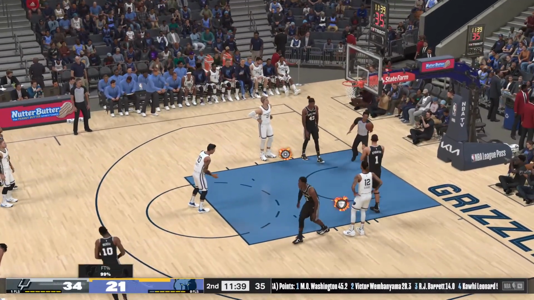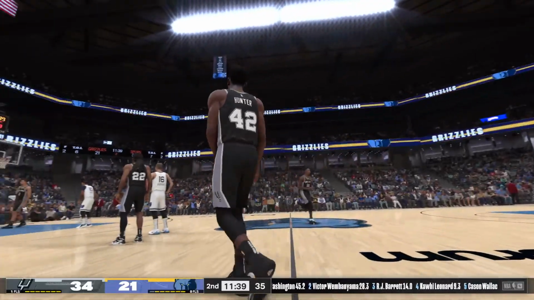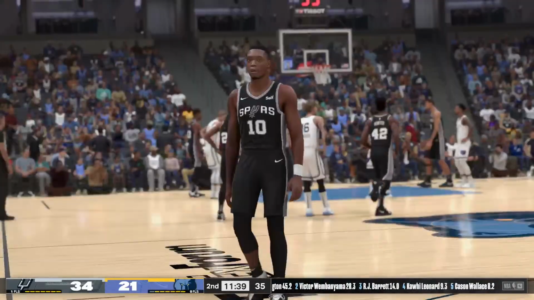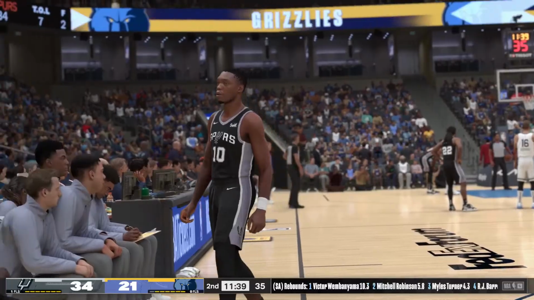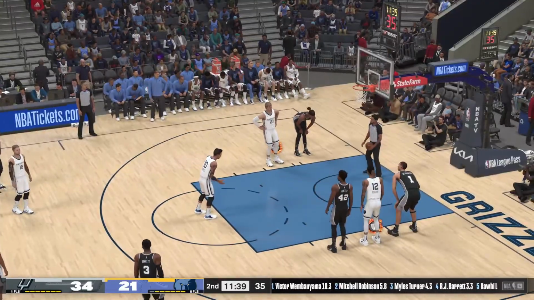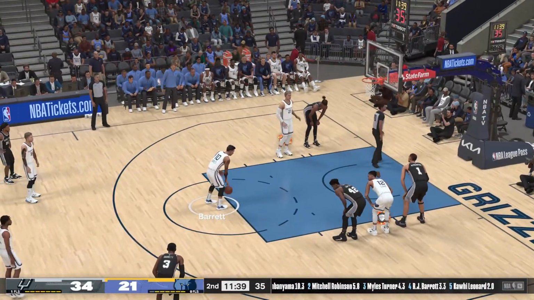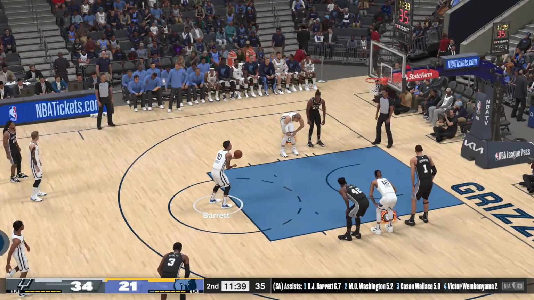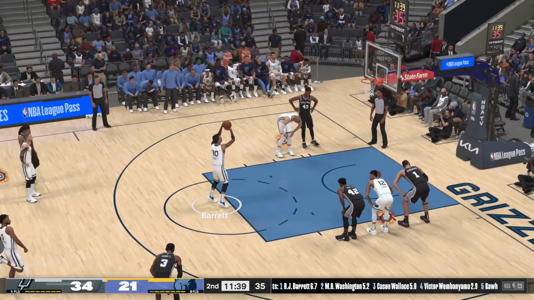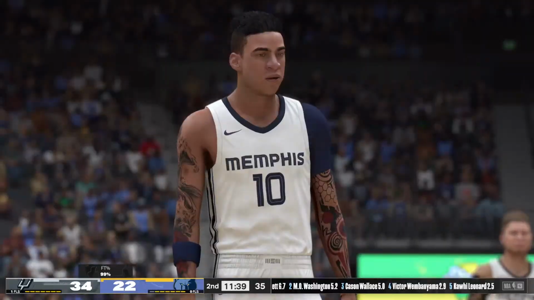And that one falls for Barrett. DeAndre Hunter, he's checked in for the Spurs. And he sinks the second.